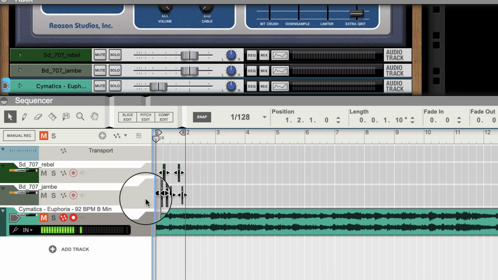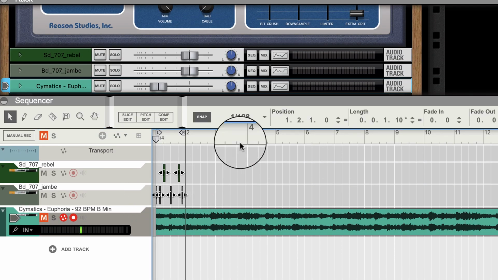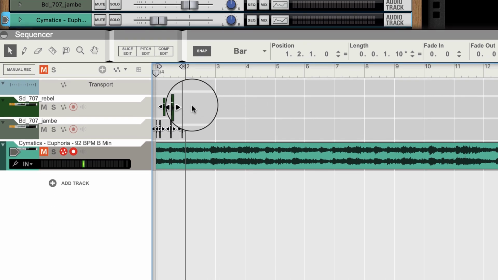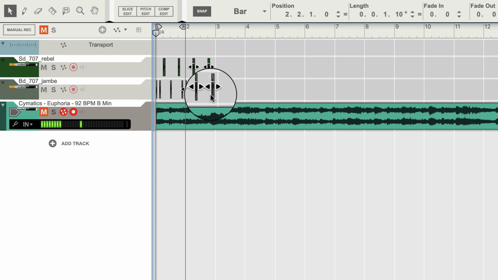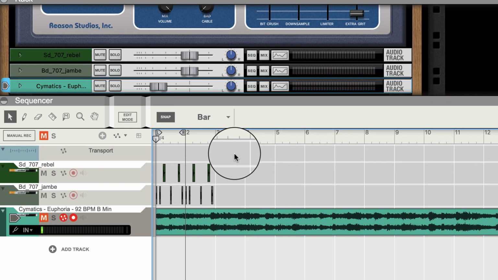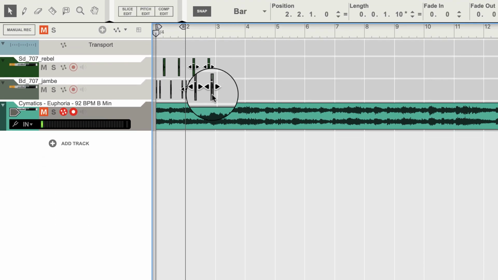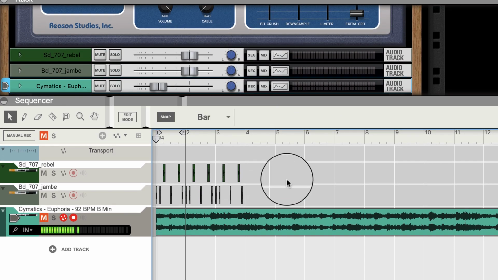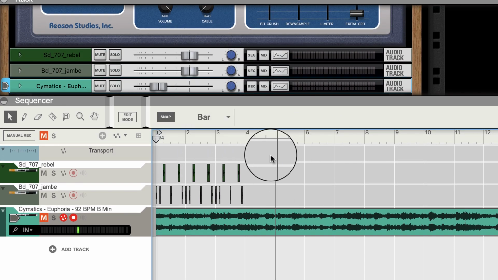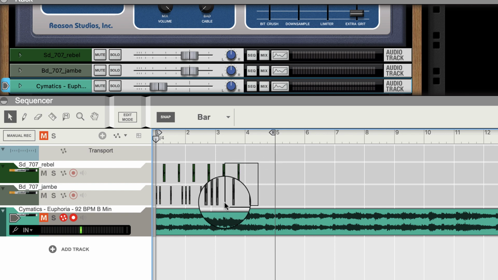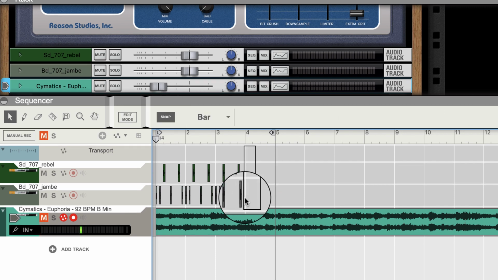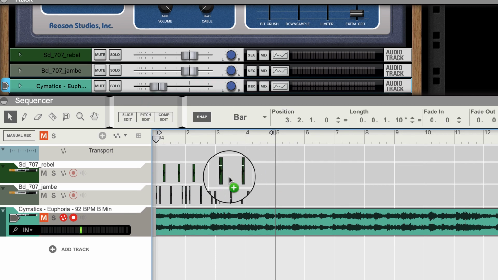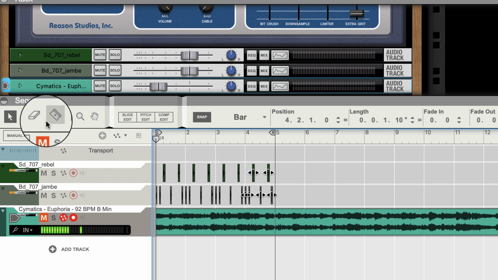Let's grab these. Let's snap this to a bar. Grab those, hold Option, pull. They're there, pull. They're there. All right, so now let's do one more. Hold Option, click. Well, pull it over. There we go. So now we should have a 4-bar loop.